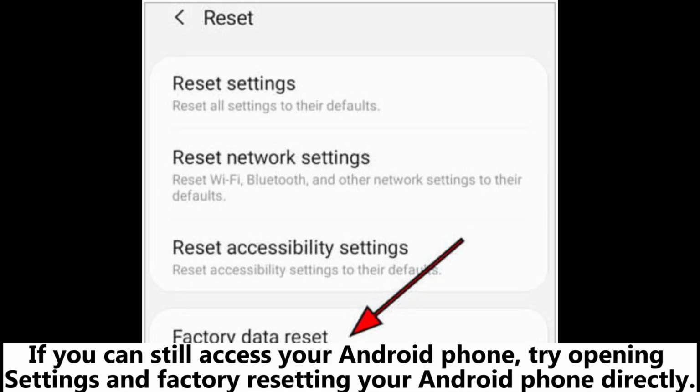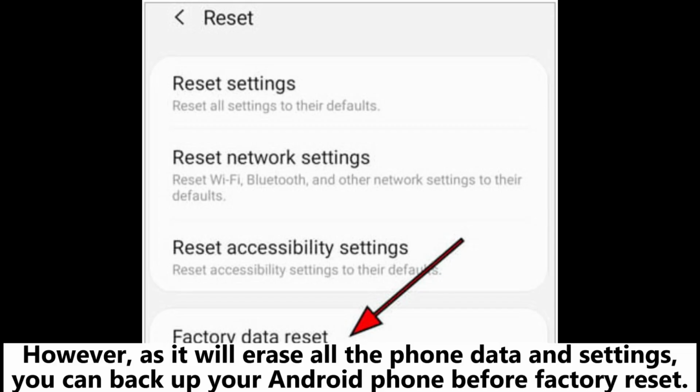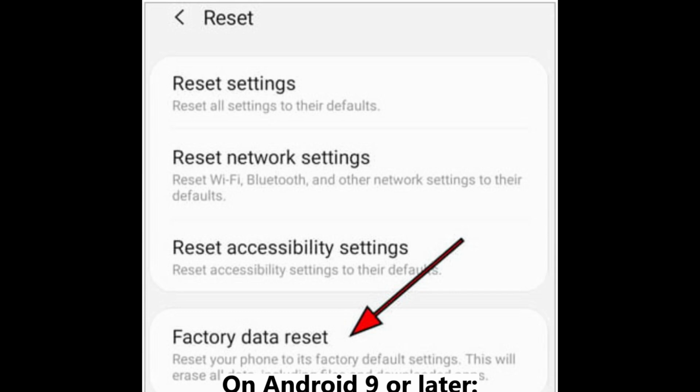If you can still access your Android phone, try opening Settings and factory resetting your Android phone directly. However, as it will erase all the phone data in Settings, you can back up your Android phone before factory reset on Android 9 or later.